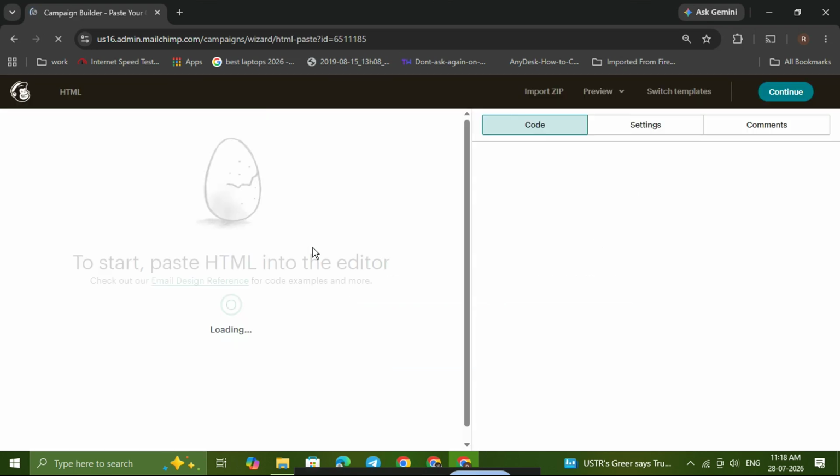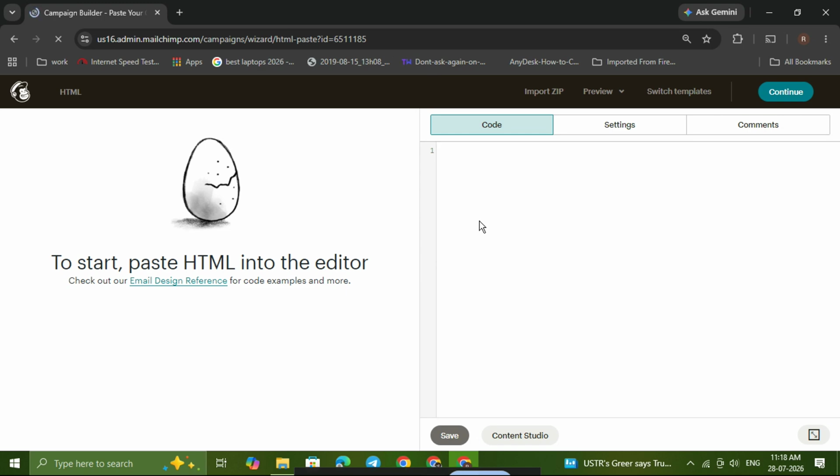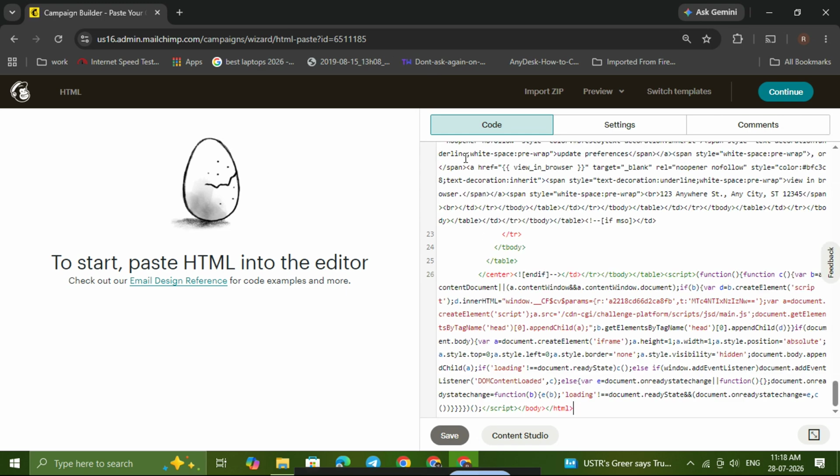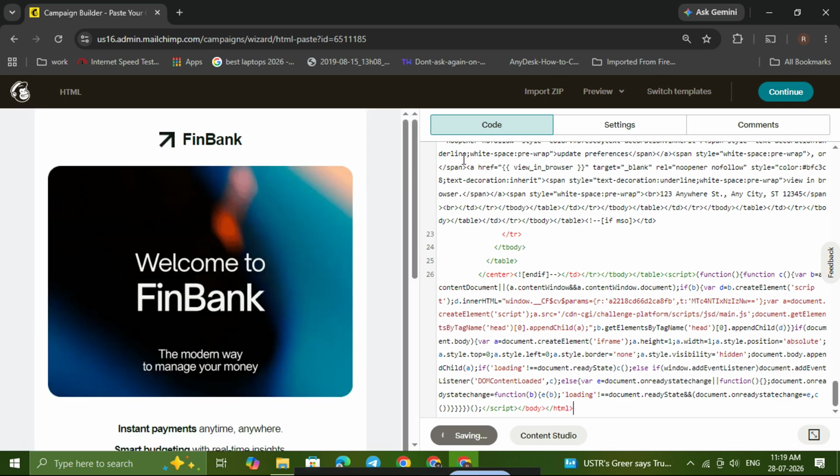Once the editor opens, add your HTML template. If you're pasting code, place the full HTML email code into the editor. If you're uploading a file, select the correct HTML file from your computer. Make sure your template includes everything it needs, including content, images, links, and formatting, before moving on. Missing assets can cause the email to display incorrectly later.